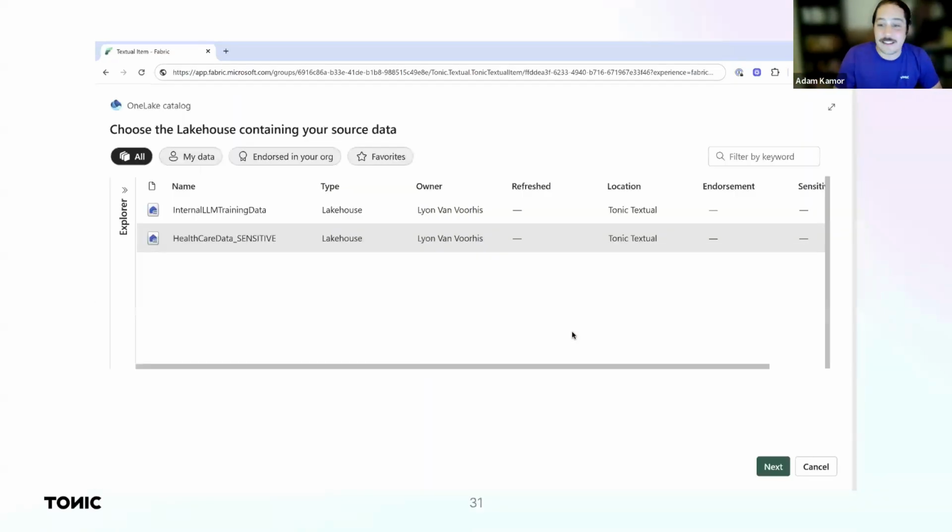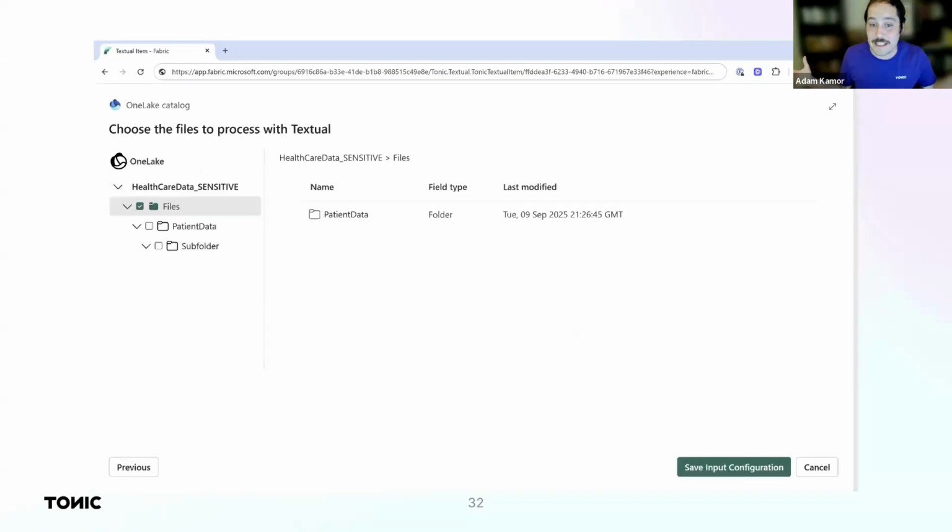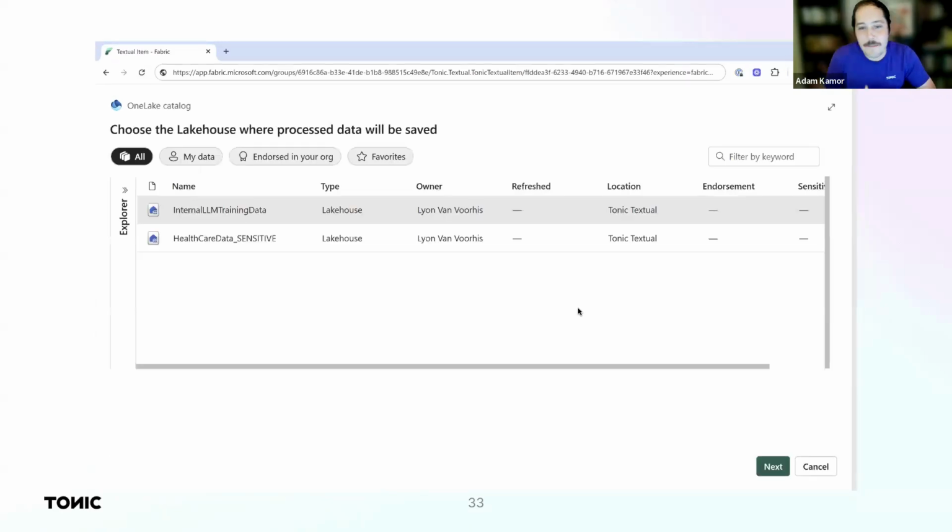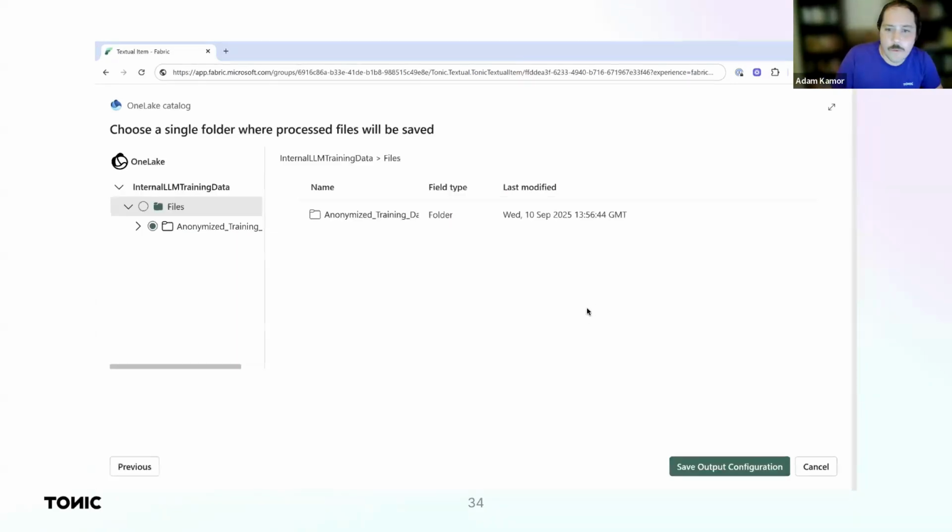So let's actually select a lakehouse. And then once we've selected a lakehouse that contains sensitive data, we can go in and select the files or folders that we want to process today. So, we might select, for example, this folder called patient data. And inside patient data, there could be a myriad of additional files and folders that you're interested in processing. But you make your selection within the lakehouse there.